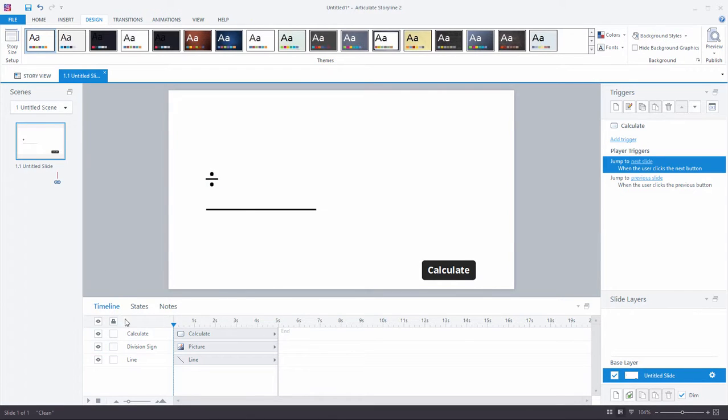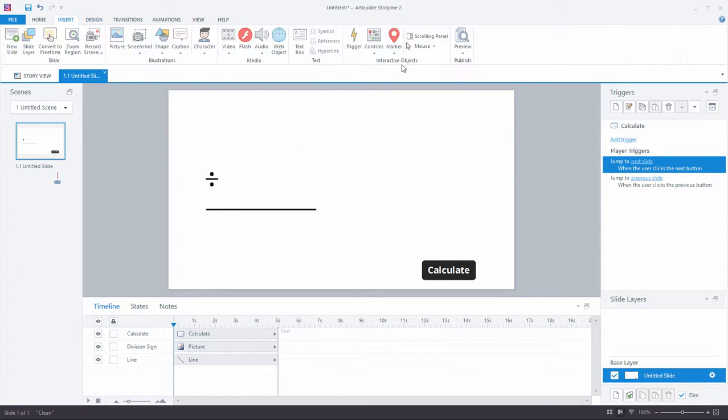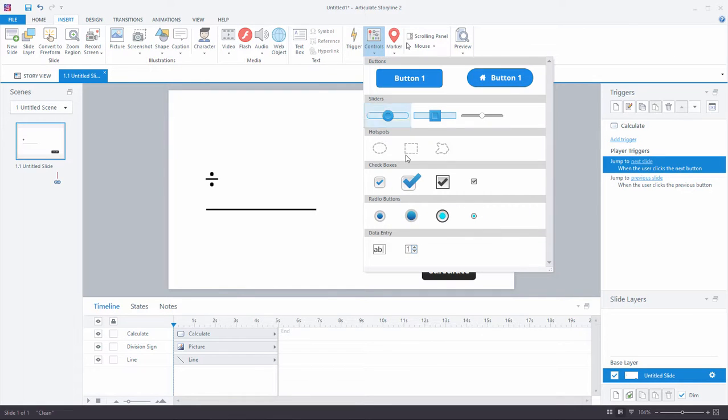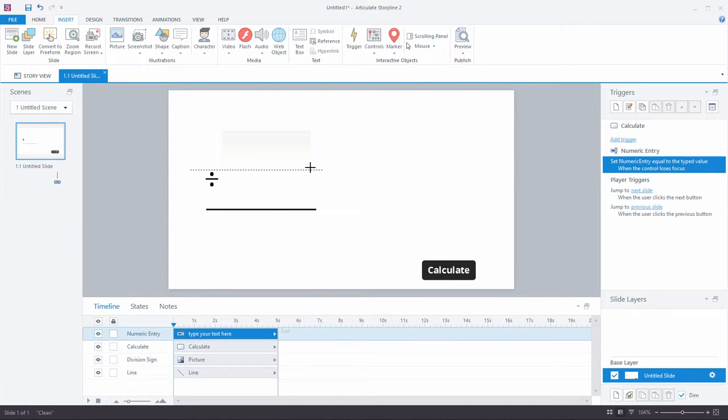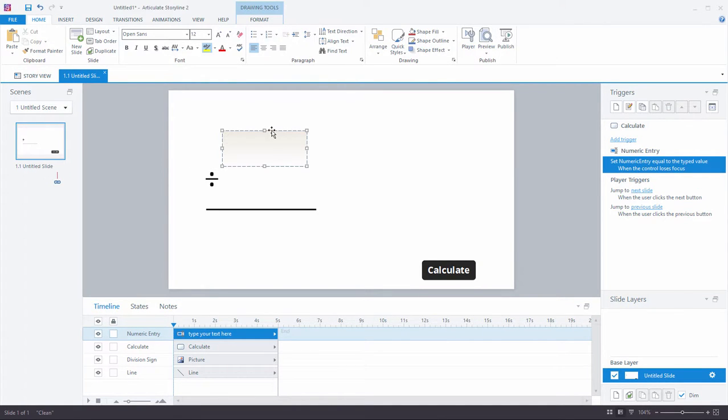Trust me, you'll thank yourself later. If you get into the habit of naming everything, that's going to make it a lot easier when it comes time to creating your triggers. All right, with that out of the way, let's build this thing. Now, if you're like me, when you first start off building equations, you're thinking, well, I'm going to need some number inputs, right? Absolutely. We go to the Insert tab, Controls, and we're going to add a numeric entry field. Now, if you're new to Storyline, simply click, drag, and there's your numeric entry field.